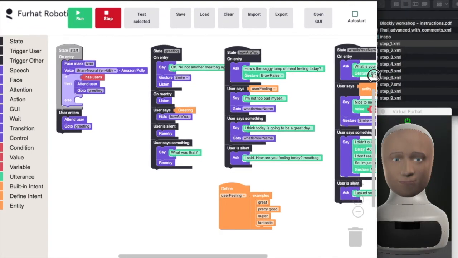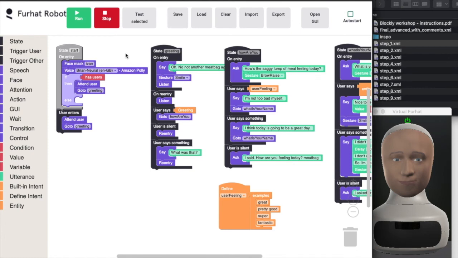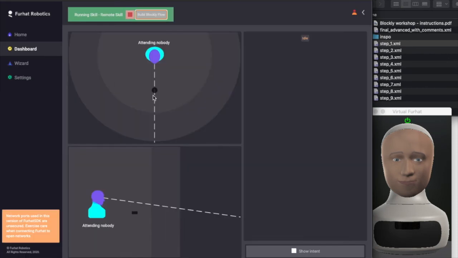Let's make the window a little bit smaller so we can see our virtual Furhat head, the animated head. And we start interaction by adding a virtual user, simply by double-clicking here.